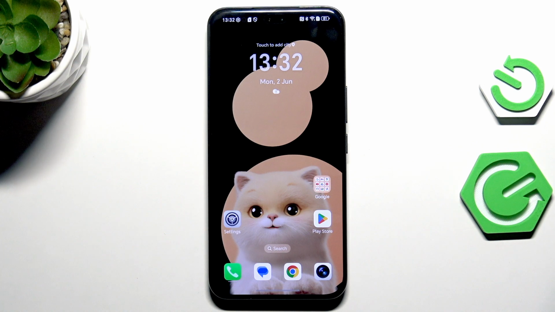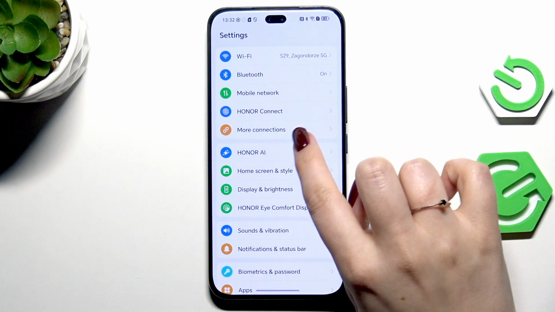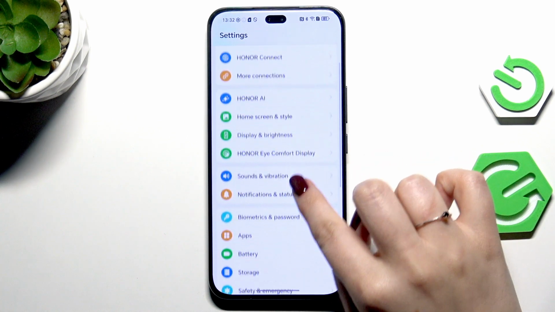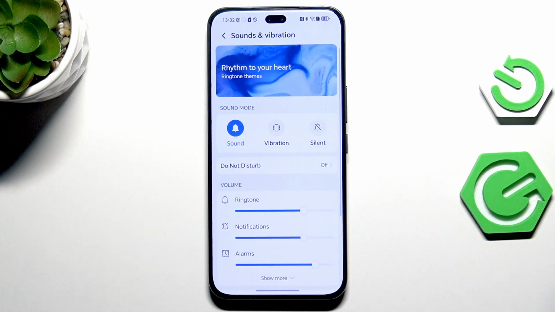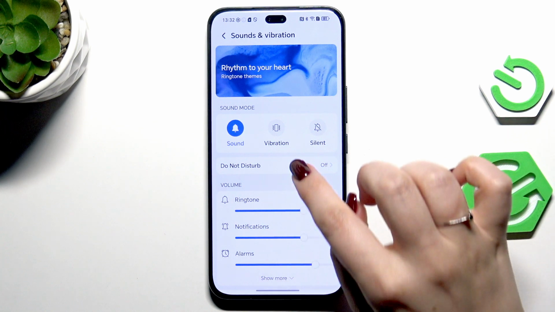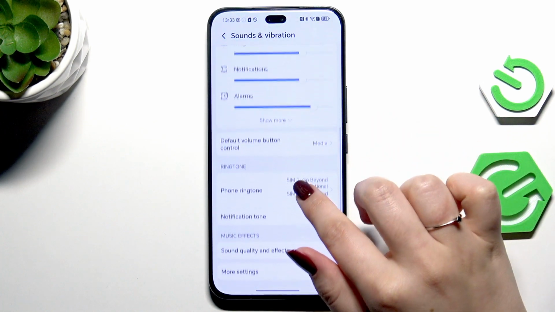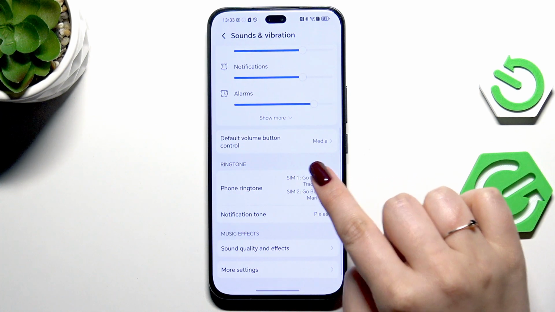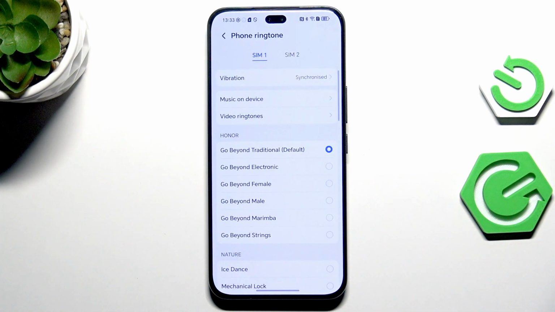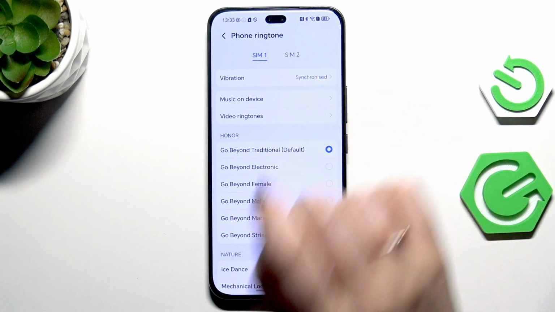So let's start with opening the settings, and here we have to scroll and find sounds and vibration. Let's tap. Here let's scroll down to localize this ringtone section and tap on phone ringtone, which is divided between the first and the second SIM card.